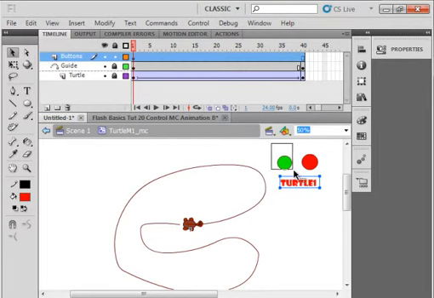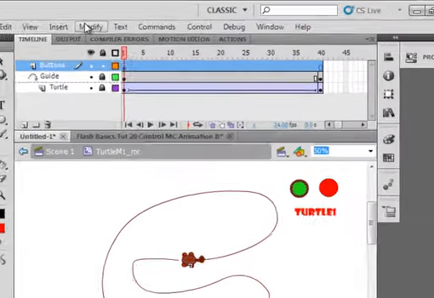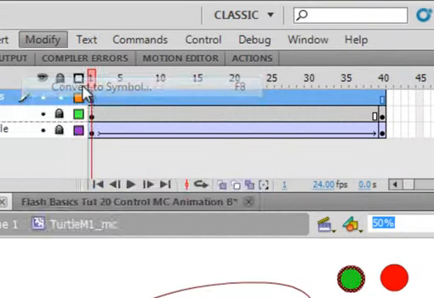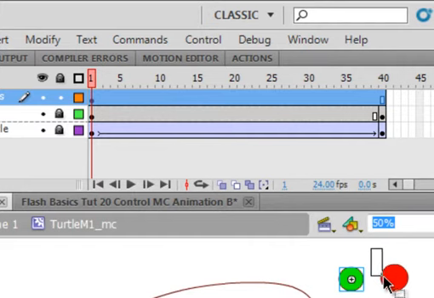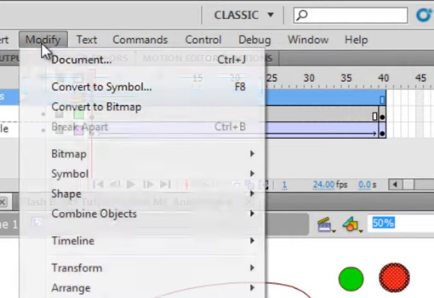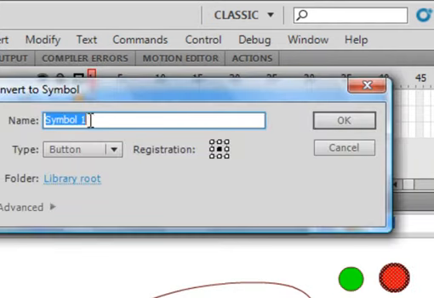Click on this green button. Go up to modify. Convert it to a symbol. This time call it button. And this is going to be start. S-T-A-R-T, Start 1 for Turtle 1 underscore BTN. Highlight this one. Modify, convert to symbol, button, stop 1, S-T-O-P 1 underscore MC.